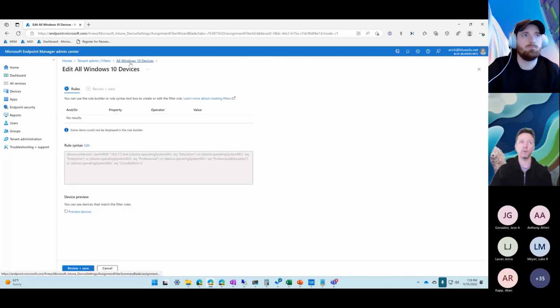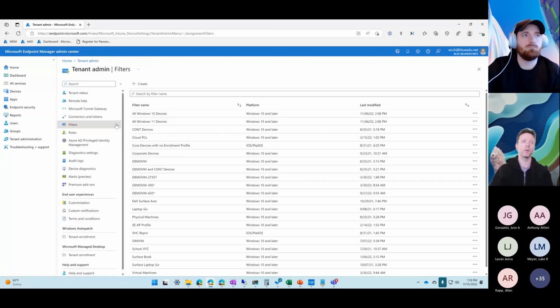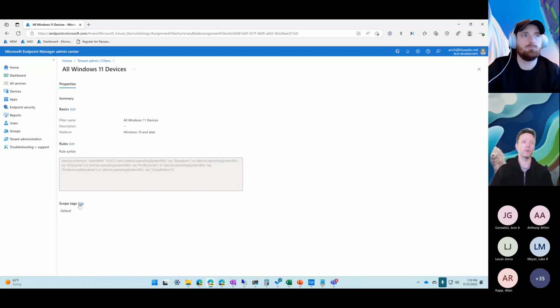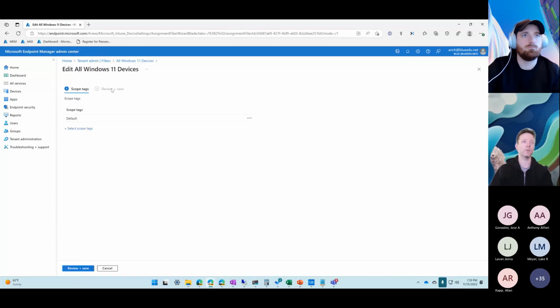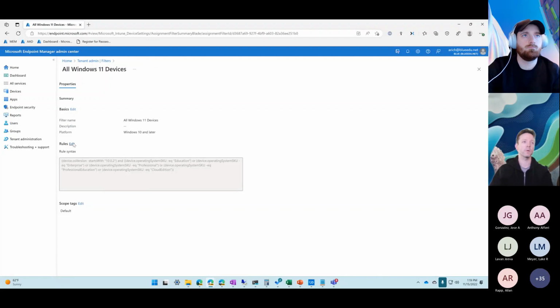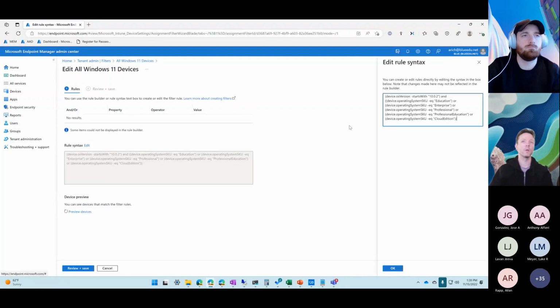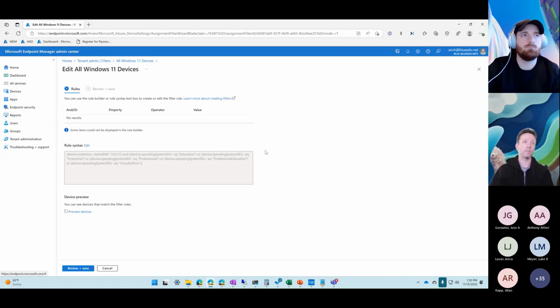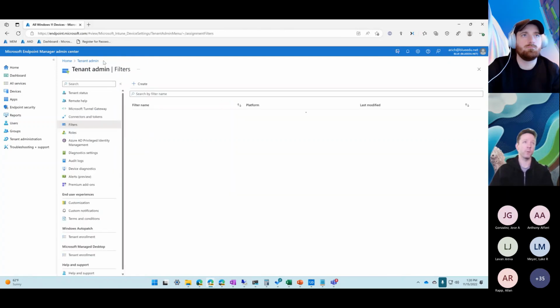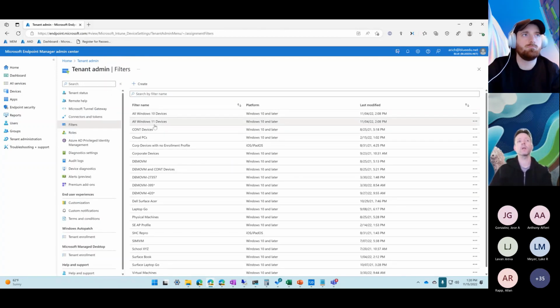And for Windows 11, it's pretty much the same thing. We look at Windows 11 and we edit this. So basically 10.0.2, and so same thing. And so by doing that, I filtered out both Windows 11 and Windows 10, and now I can start targeting things to these filters.